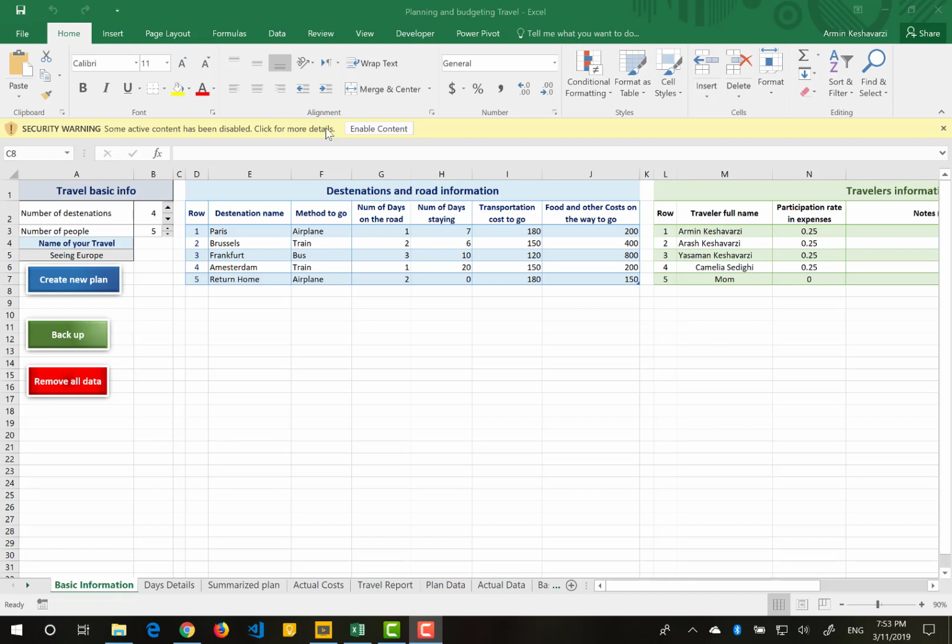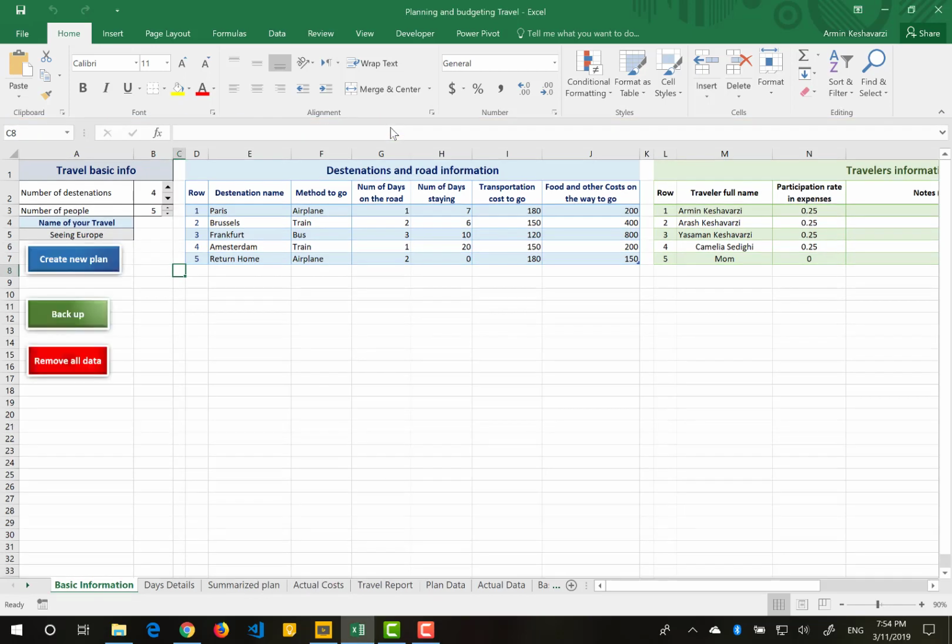When you open this Excel file for the first time, you may see a yellow ribbon here that needs you to enable the content of the macros, because this Excel file is developed based on macros and VBAs. So you need to enable the content of these macros. Please press enable content first, and afterward you are free to use this Excel file.